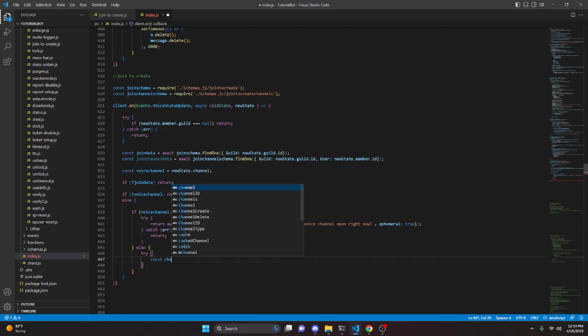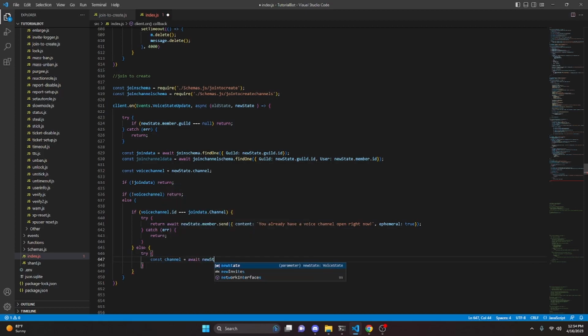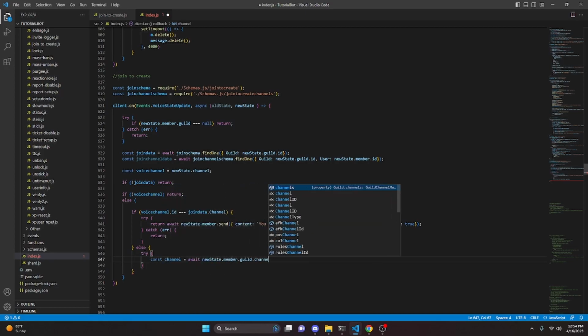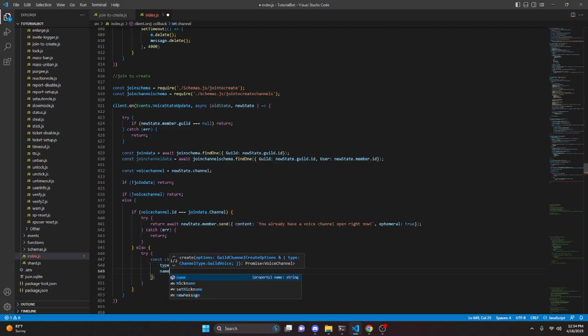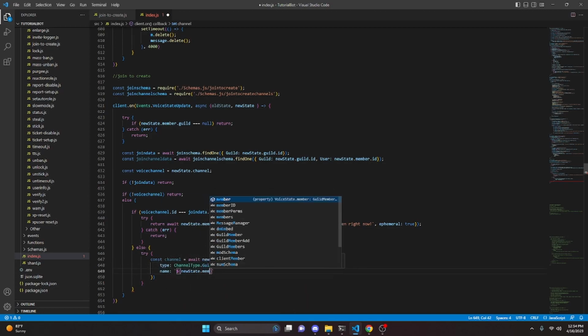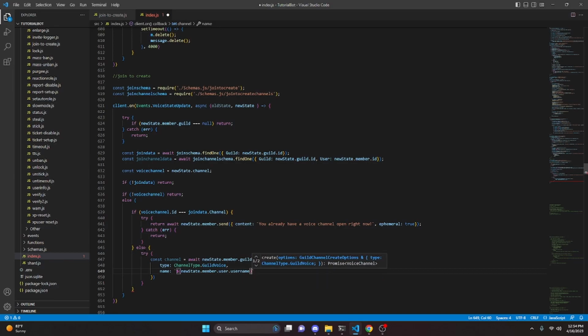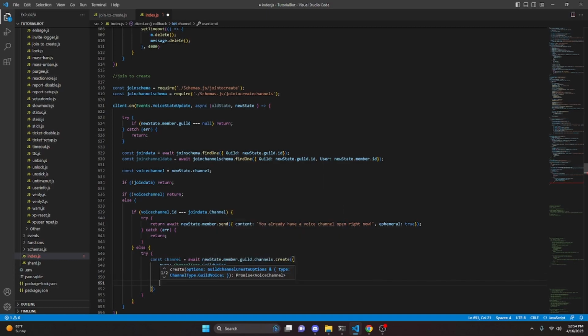In here we can do const channel equals await newState.member.guild.channels.create. We can open this up. We're going to get our type, which is going to be ChannelType.GuildVoice, and we can get our name, which is going to be newState.member.user.username. Then we can do "-room", and then we can do a comma. We're going to get userLimit, which is going to be joinData.voiceLimit, and we can do parent, which is going to be joinData.category.